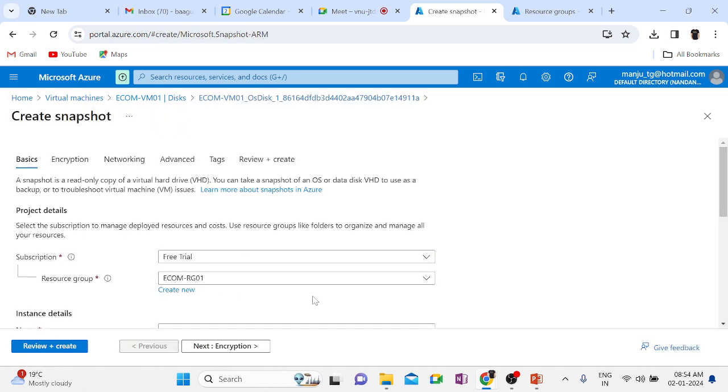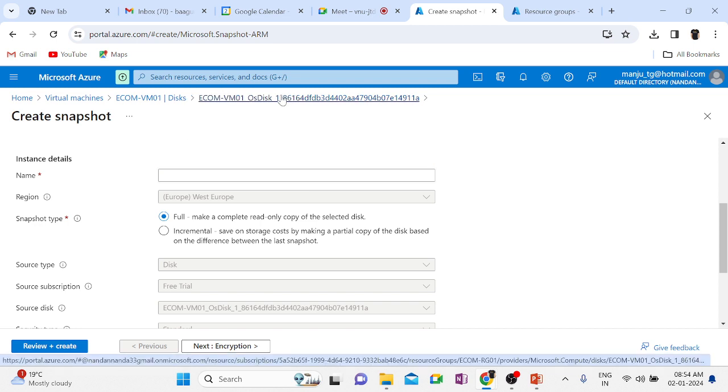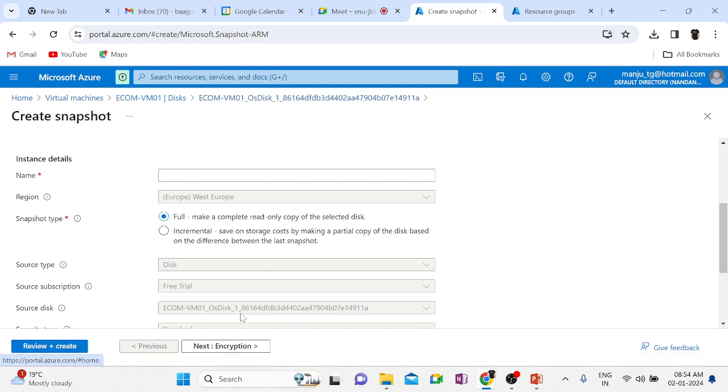You can keep it in the ecom resource group, or in the images group, no problem. Or you can create it separately, not a problem. You can just copy this name. Or what you can do, ecom hyphen VM. This is very important. You have to properly take the naming, because here in the lab 1 or 2 things will be there, but in real time you have 100, 200, 300 snapshots and images. So the naming is very important.